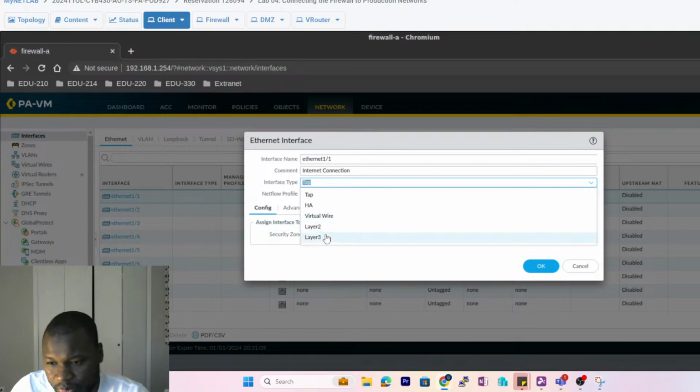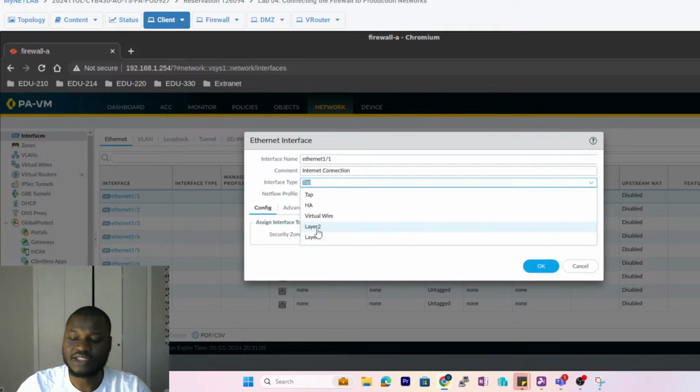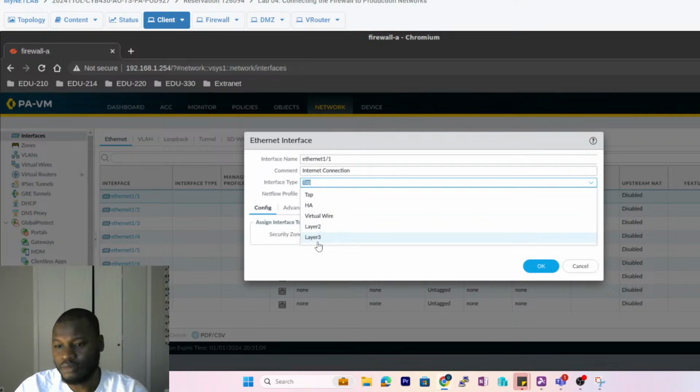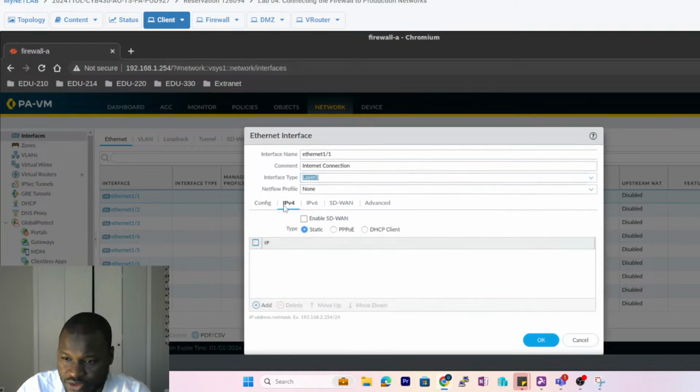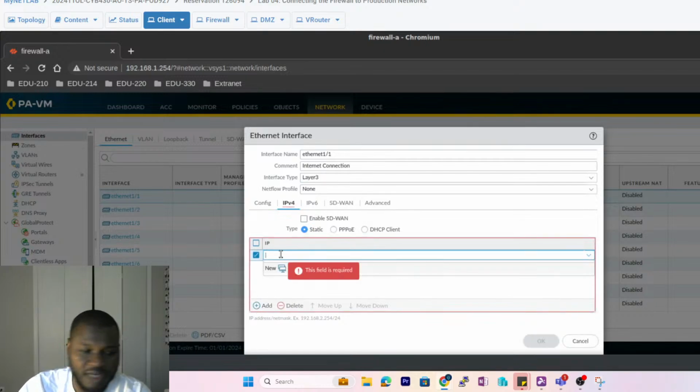Okay. For those of you wondering about the difference between layer 2 and layer 3, layer 2 switches are just switches that forward packets. Layer 3 means that they're going to perform routing. Okay. So this is going to be a layer 3 interface. So click on layer 3 and just go ahead and then click on IPv4. Okay. So this way you're going to add the IP address. So you click on add over here, and then you're going to add the IP address.